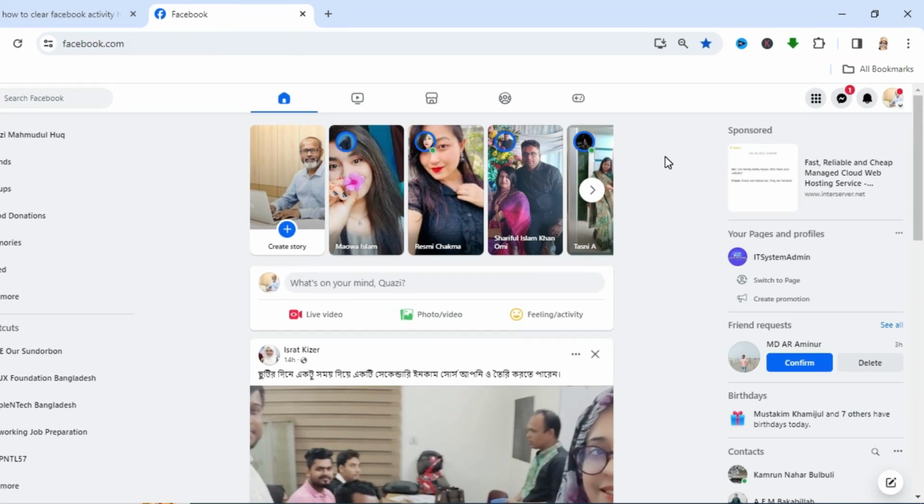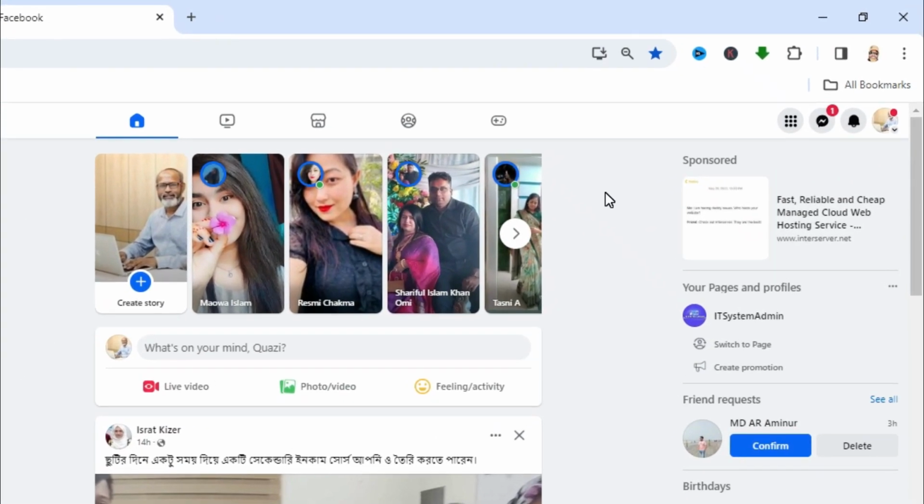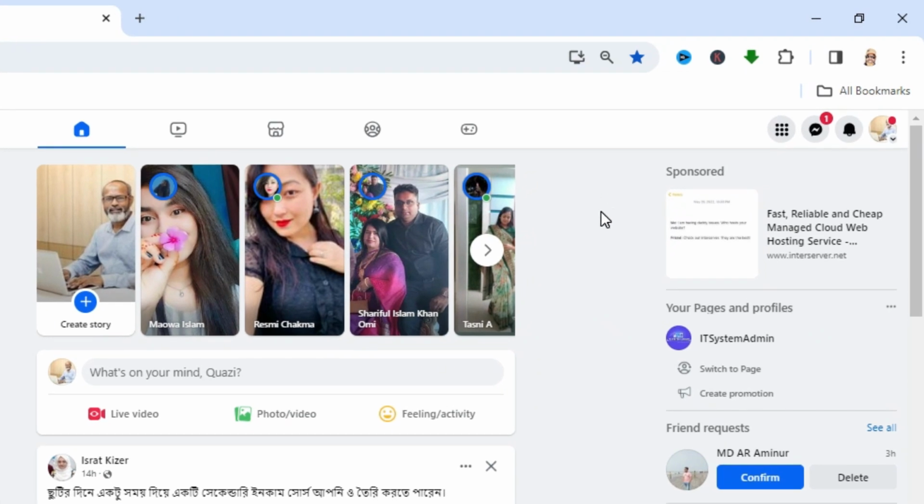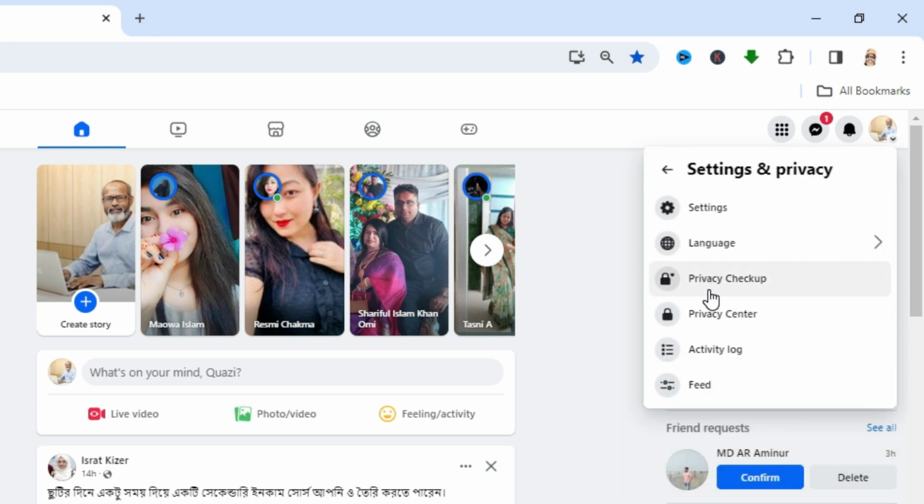To turn on review posts you are tagged in on Facebook, click on your account icon on the upper right corner. Click on settings and privacy. Now click on activity log.